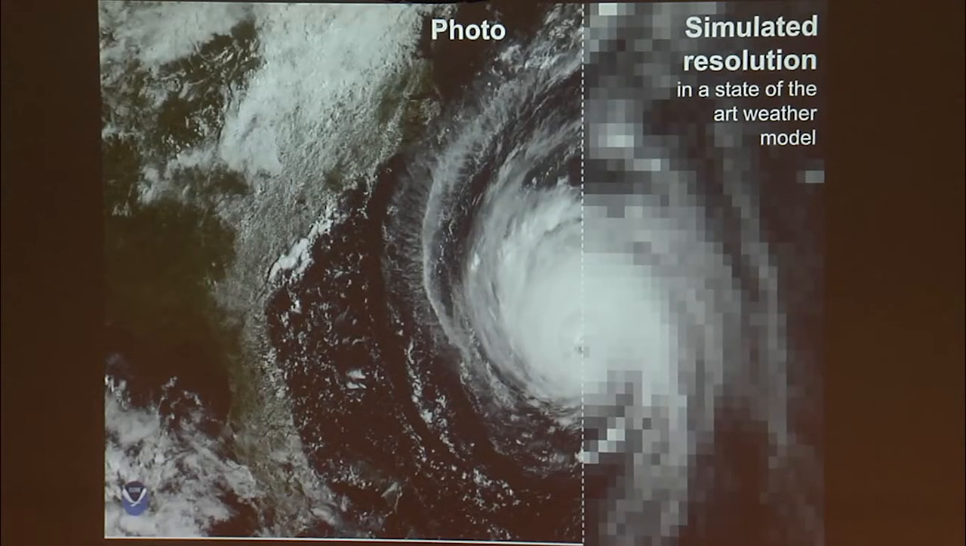So just to give you a flavor, this is a photograph of the weather, and this is the simulated resolution in a state-of-the-art weather model. And what you'll see is that although the vortex looks like it's still represented over here, these are pretty big grid boxes. I don't know if you'll notice, this is Florida. And so these grid boxes are an appreciable fraction of the size of Florida.